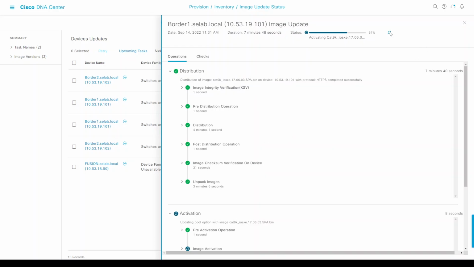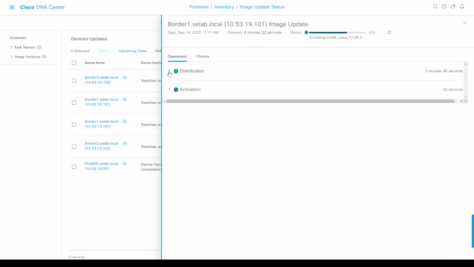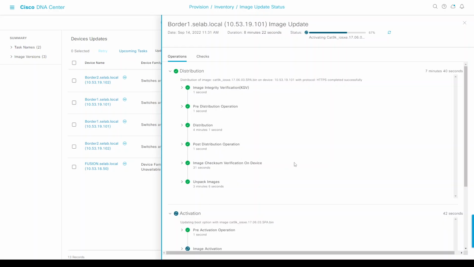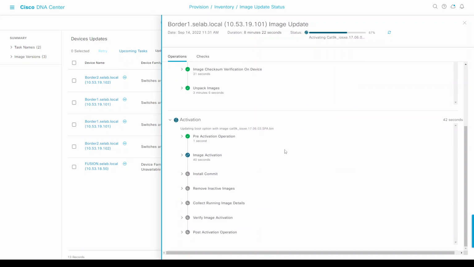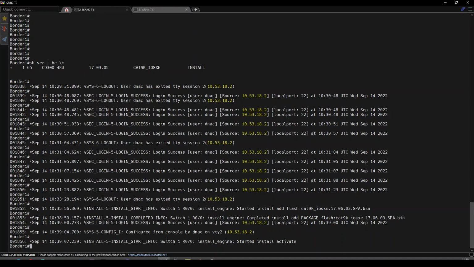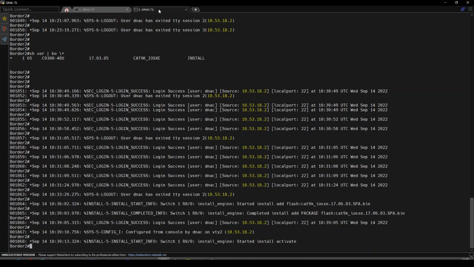I'm unpausing the video there, so it's moved on to 67%. The distribution has completed. That roughly took about 4 minutes. It's on the post distribution operation, checks on unpacking the images, etc. So now we're at the activation phase. We're sitting there at the image activation. So we can check the CLI of those devices. So start the install activate. We're good there. We're in progress.